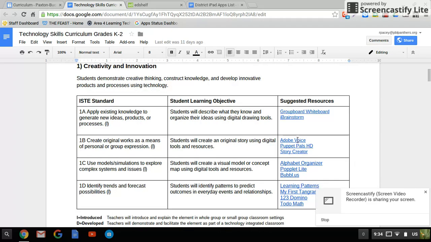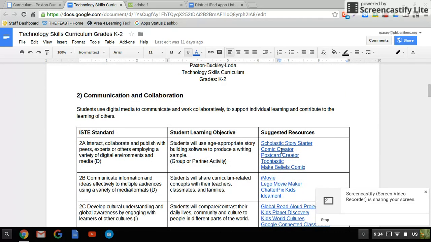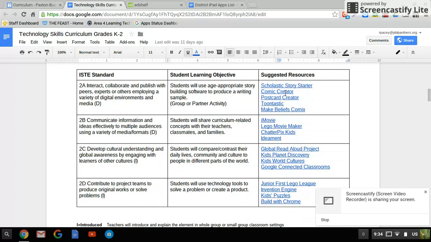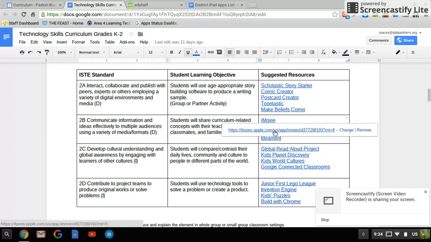So you should see things like Adobe Voice, which we looked at yesterday, Puppet Pals, some group whiteboard stuff. We talked about a comic creator, iMovie. There are lots of different options here. We didn't go through all of them, but if you click on these, they are linked to the specific site or the specific app in the iTunes store. So if you want more information on them, you can go ahead and click on those links.